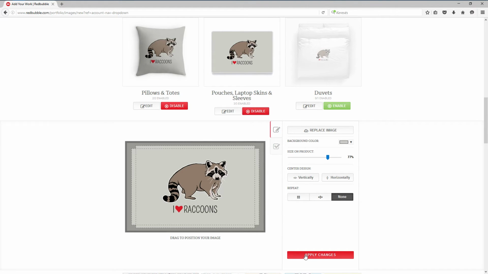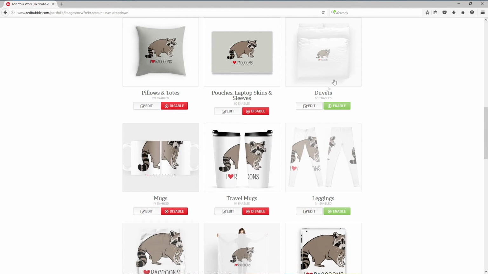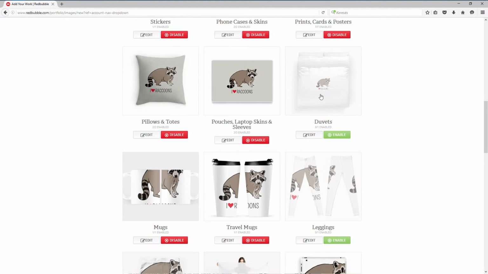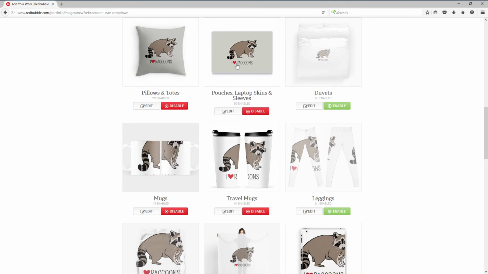Okay, apply. I will not enable Do It. I don't think that my design will look good on it, because I have added an "I love raccoons" text for this illustration, so it doesn't fit that product. I leave it disabled.